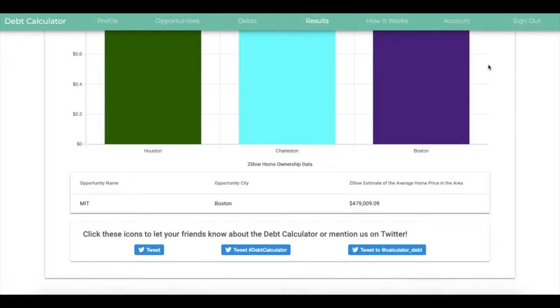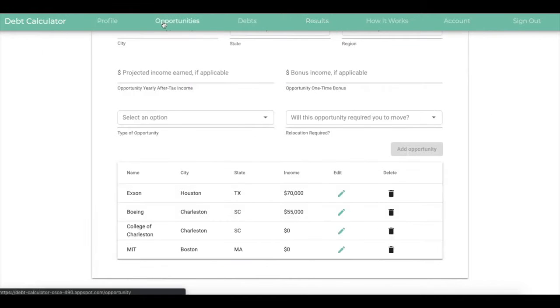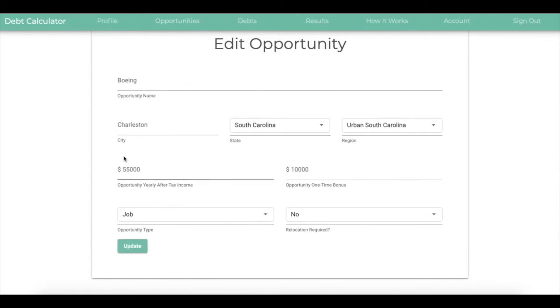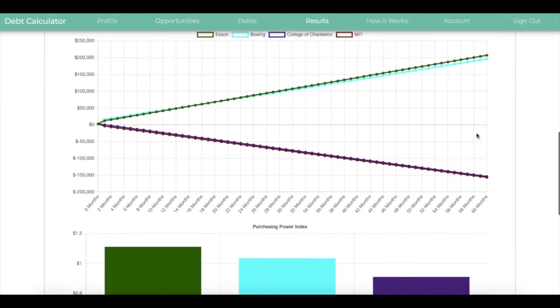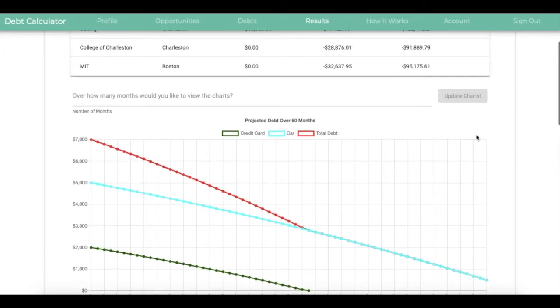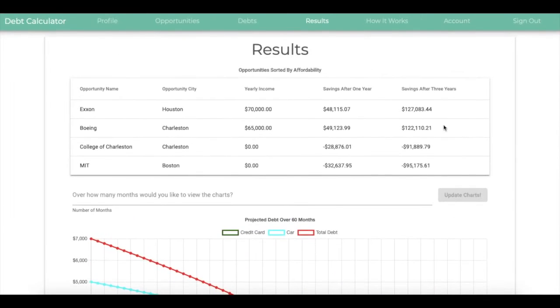Now that we've done all of this, we can go back to the opportunities page, and this is just to highlight how you would edit an opportunity. So we go back here and add 10,000 to the income of one of our opportunities, and then we go back to the results page and scroll up to the top. We can see that we have a different yearly income and savings opportunity account balance for this opportunity.